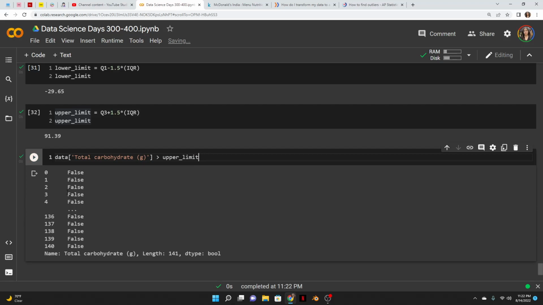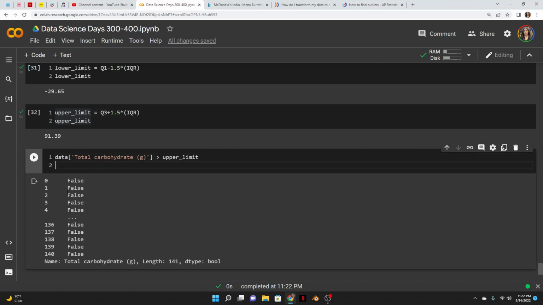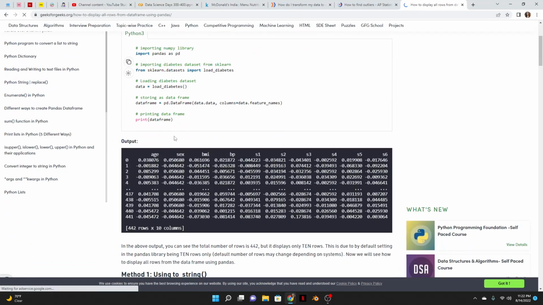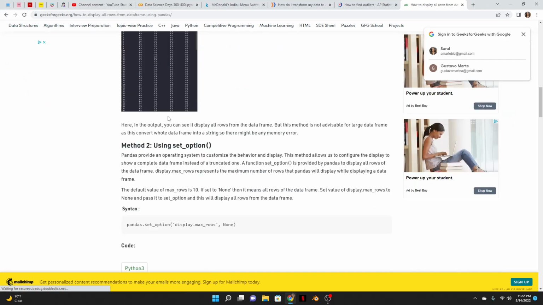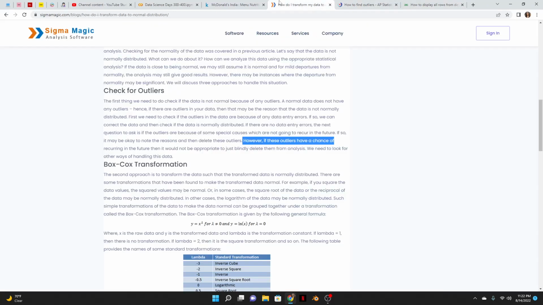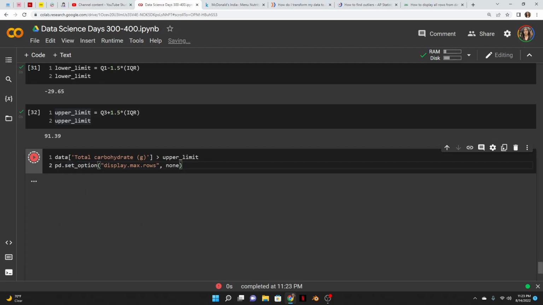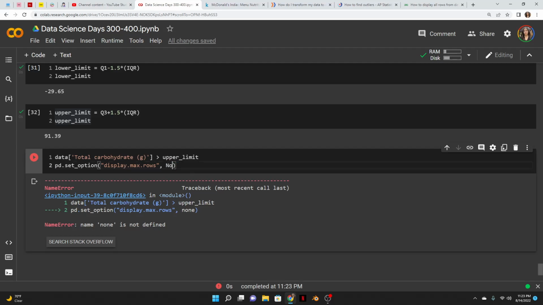I want to see all of them though. Or maybe, let's see, I could do pd dot options. Huh. There was display, and then it was something like not display. Let me see how to display all rows in pandas. I always forget this. No, that's not what I want. It was set option display dot max rows, None. Okay. Set options, and then display dot max rows, and then None. It has to be caps lock.